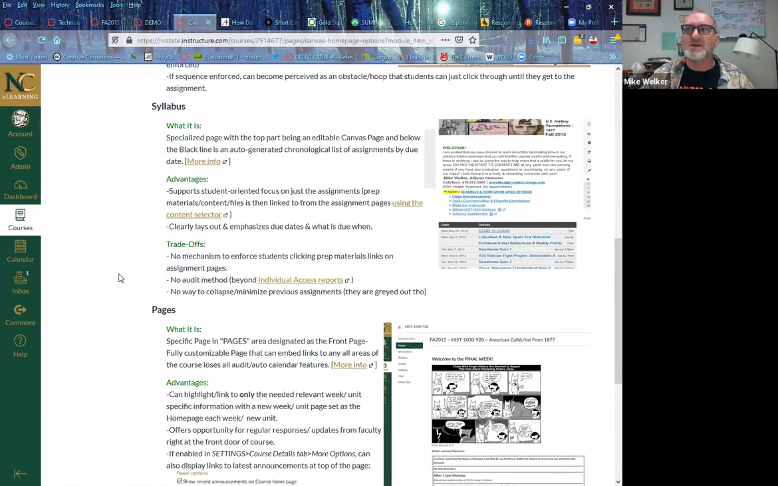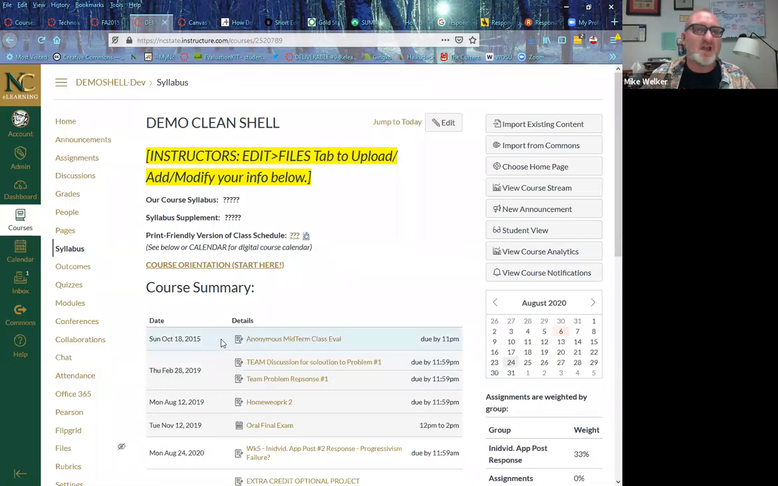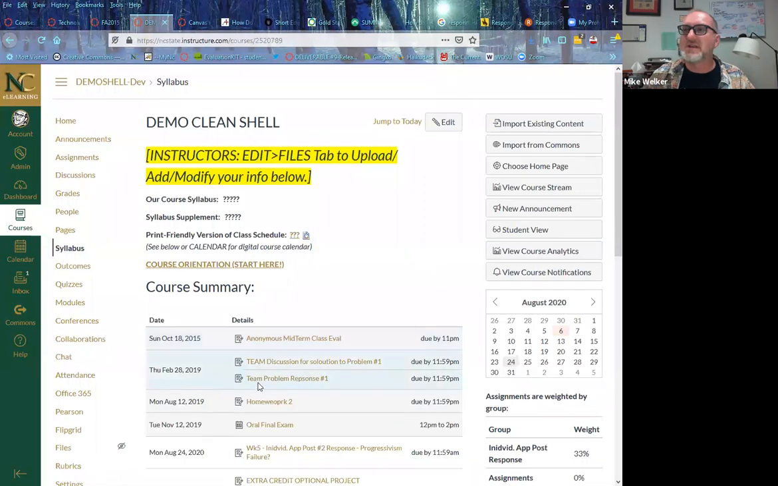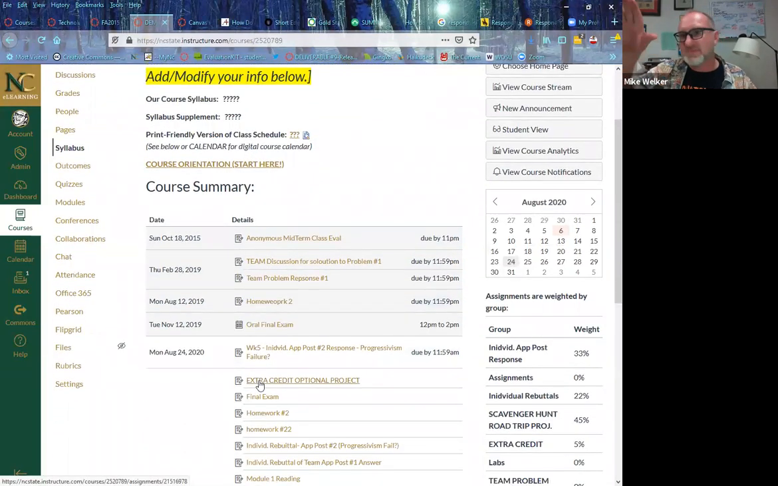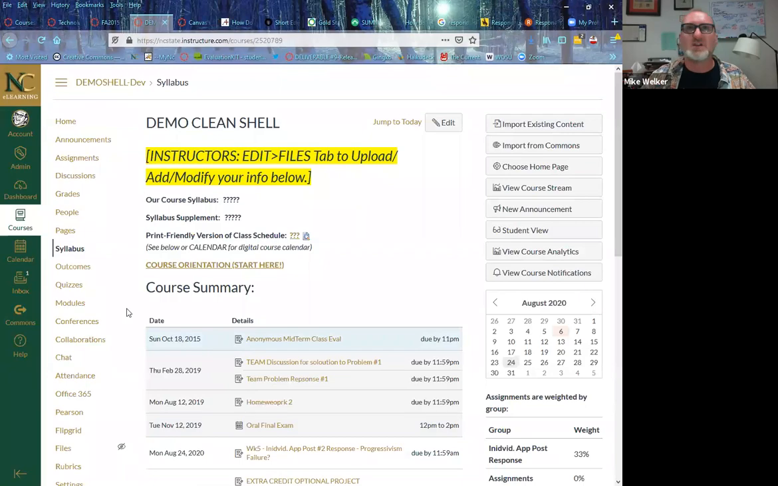So the other trade-offs are there's no mechanism to enforce that students are going to look at that model post that I put in there, or that they're going to look at that late assignment there. Yeah, it's there, but there's no way to enforce or audit that. And likewise, there's no way to collapse this. So after these other assignments way back in 2015, boy, is that assignment still hanging around. This page is always going to be as long as all of your assignments are. So those are some of the trade-offs to it.